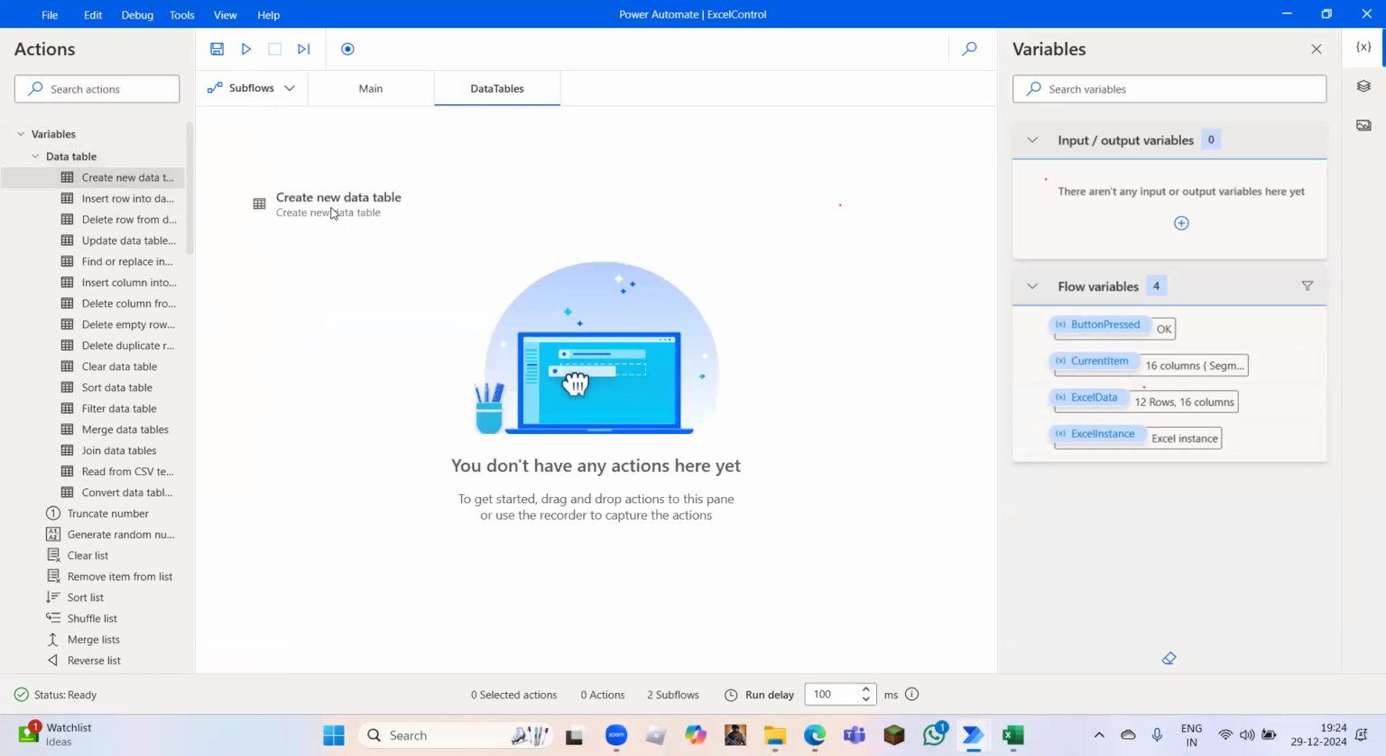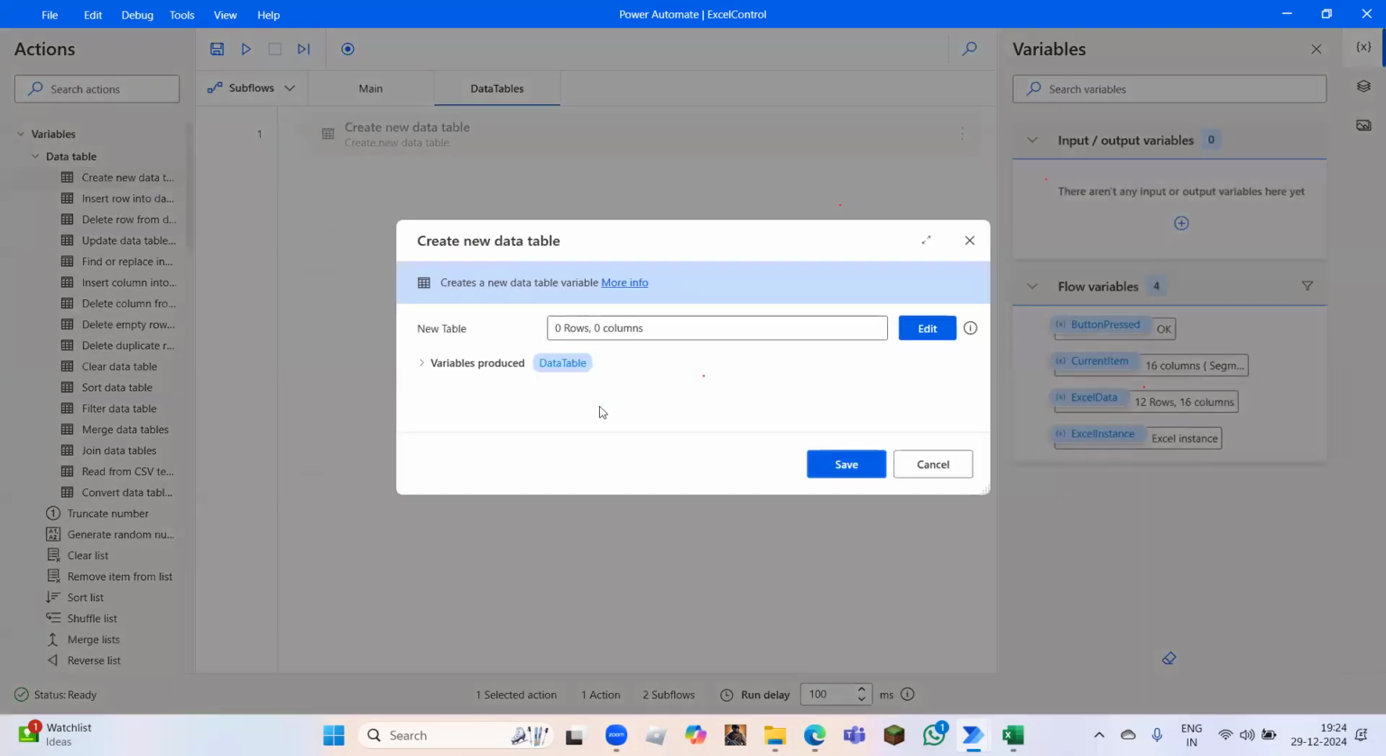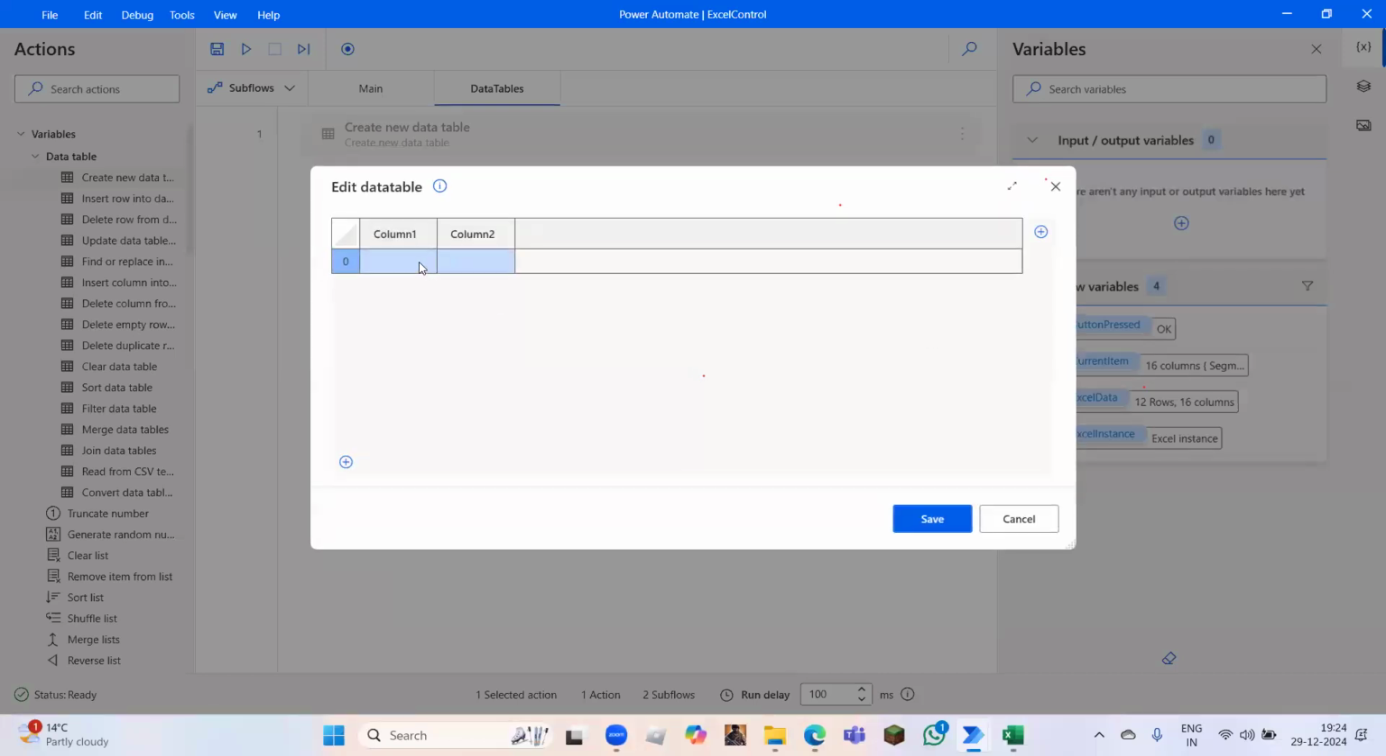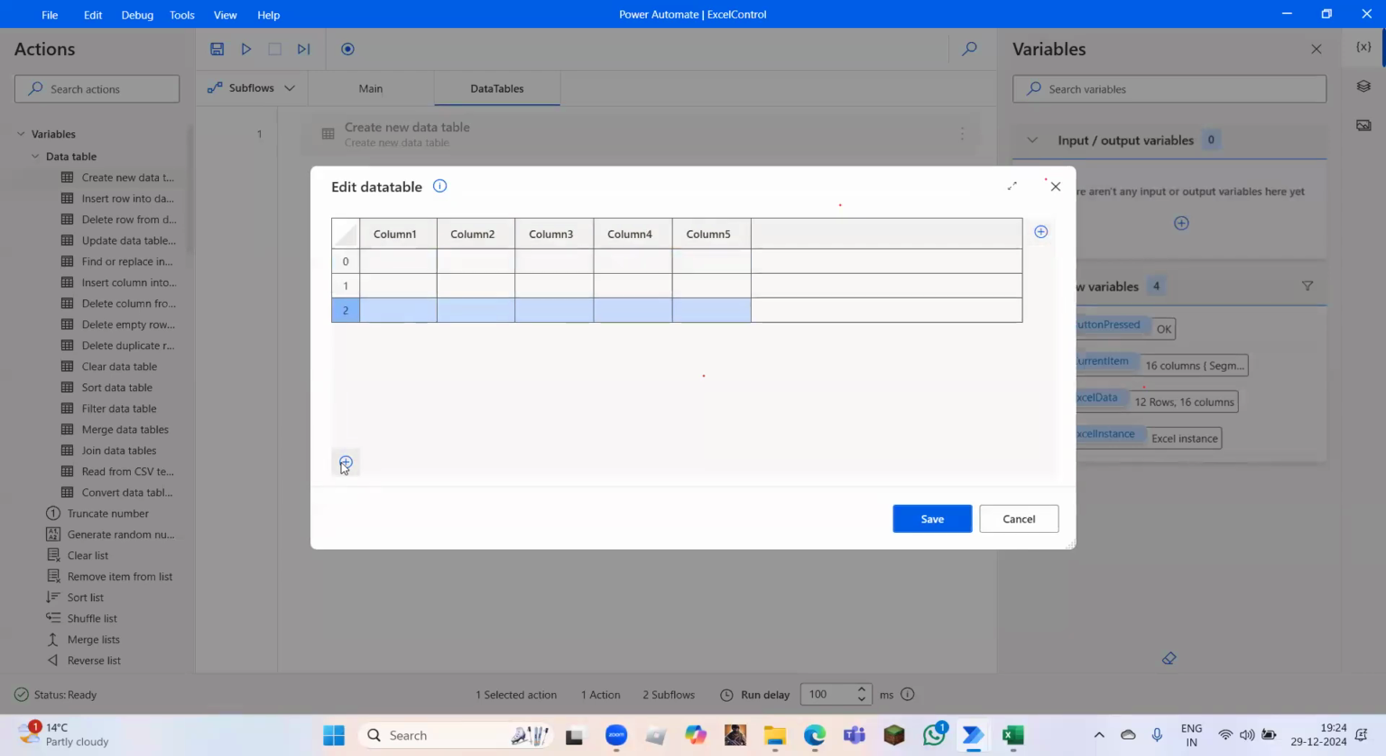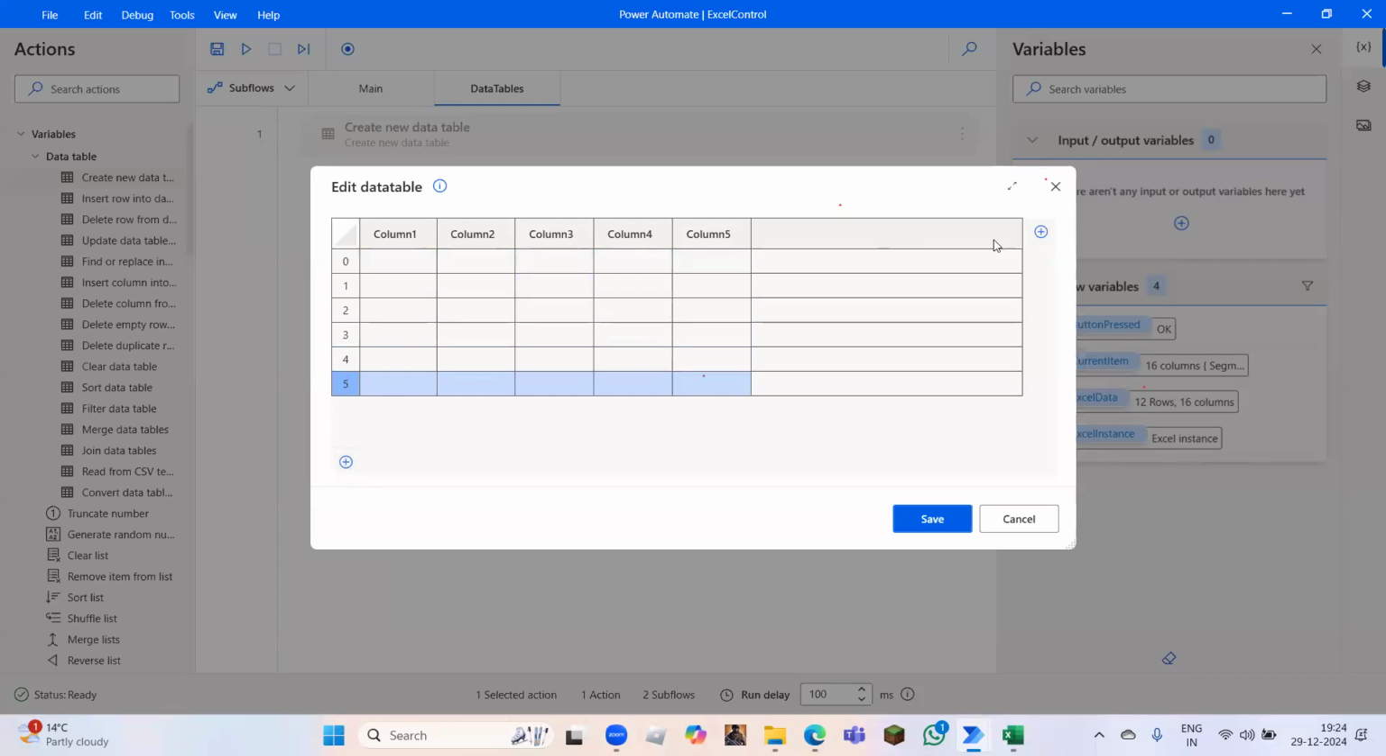So I will drag this action, create new data table. So in create new data table, currently it is a blank table. So with the help of edit, I can add as many columns as I want, or I can add a row as well. So similarly, I will insert some data.